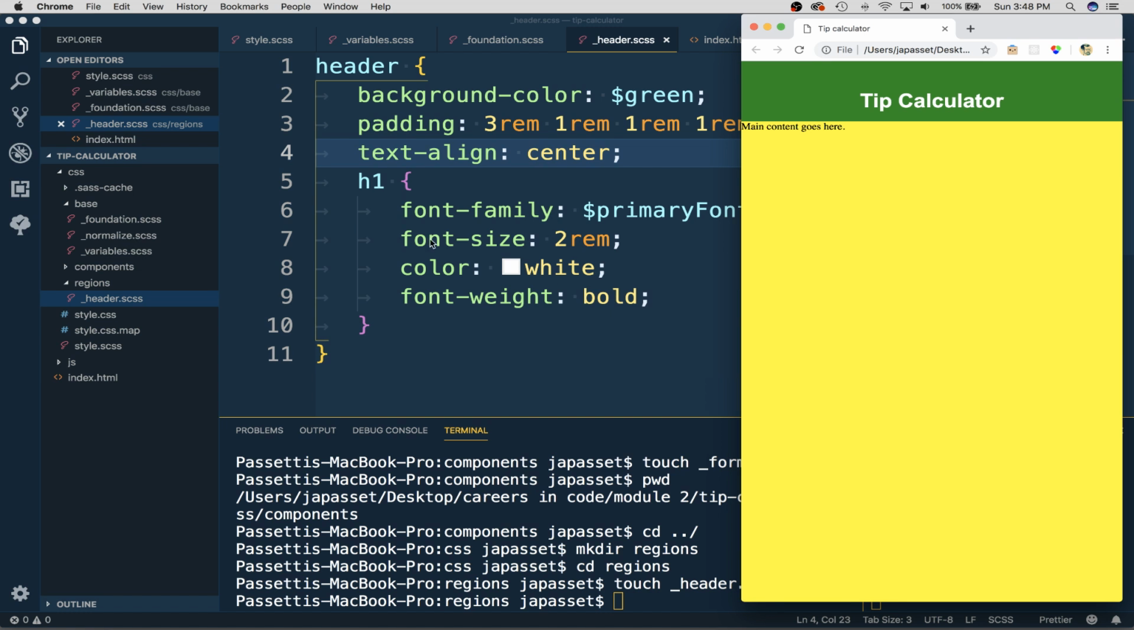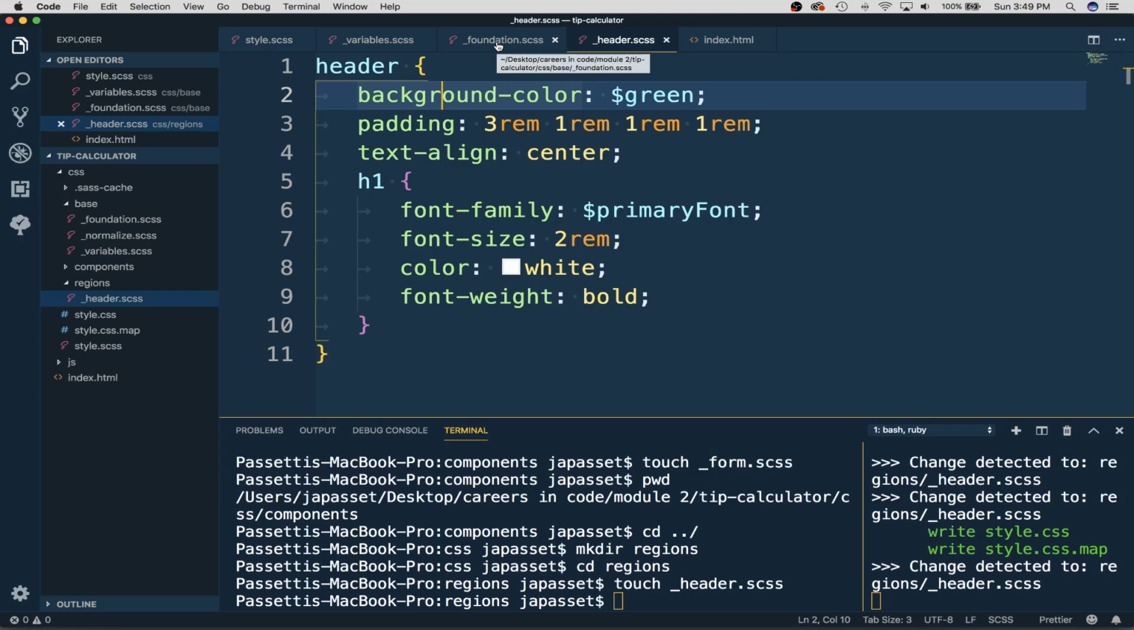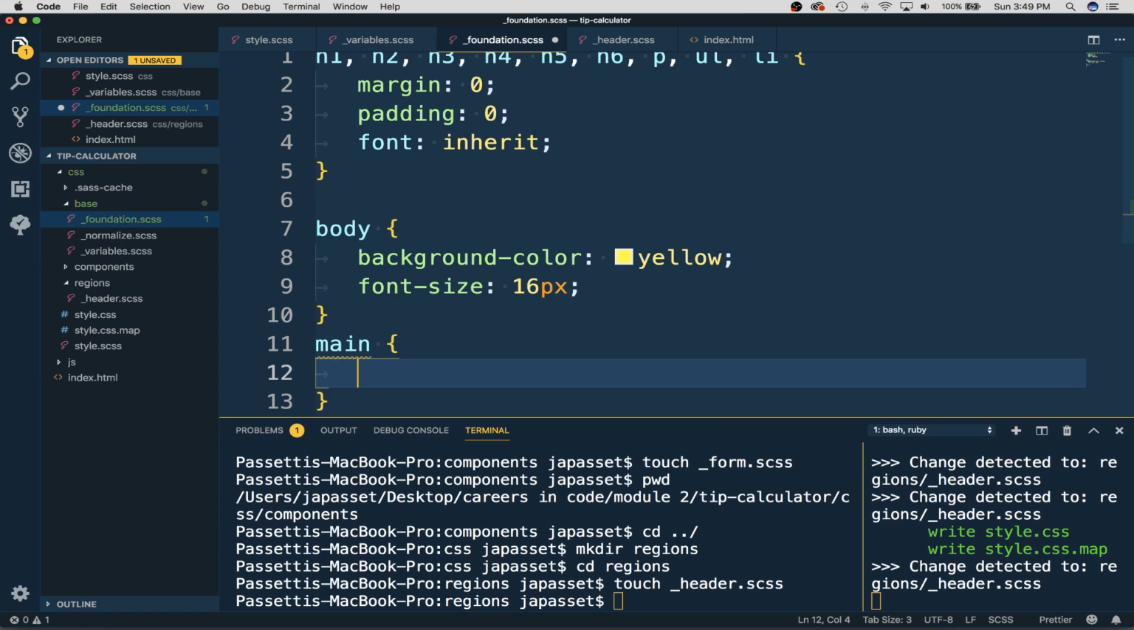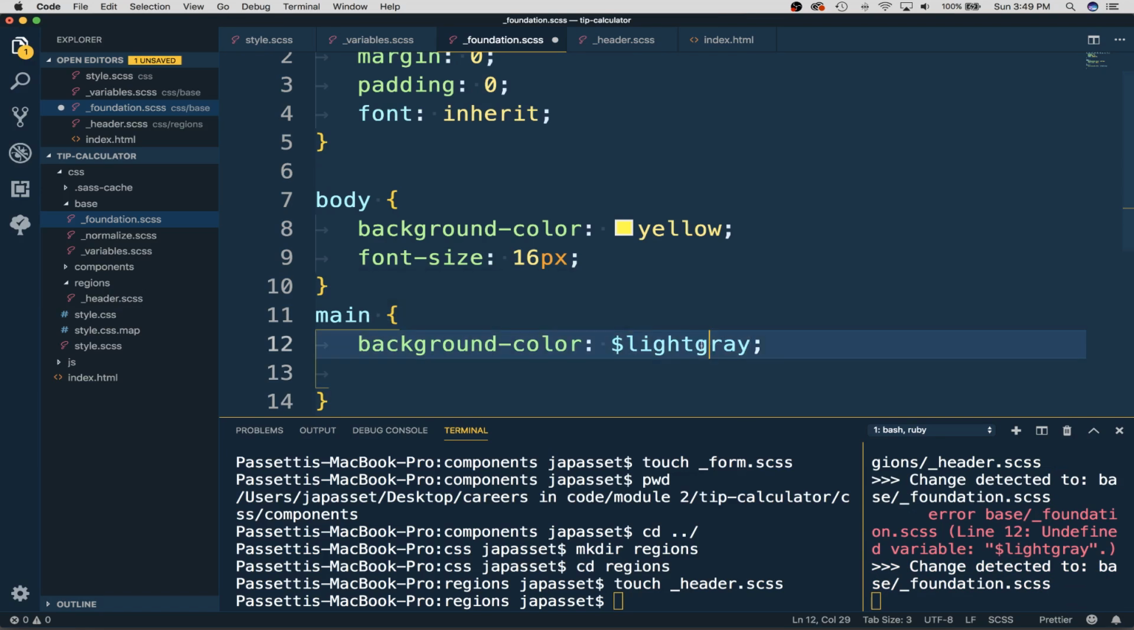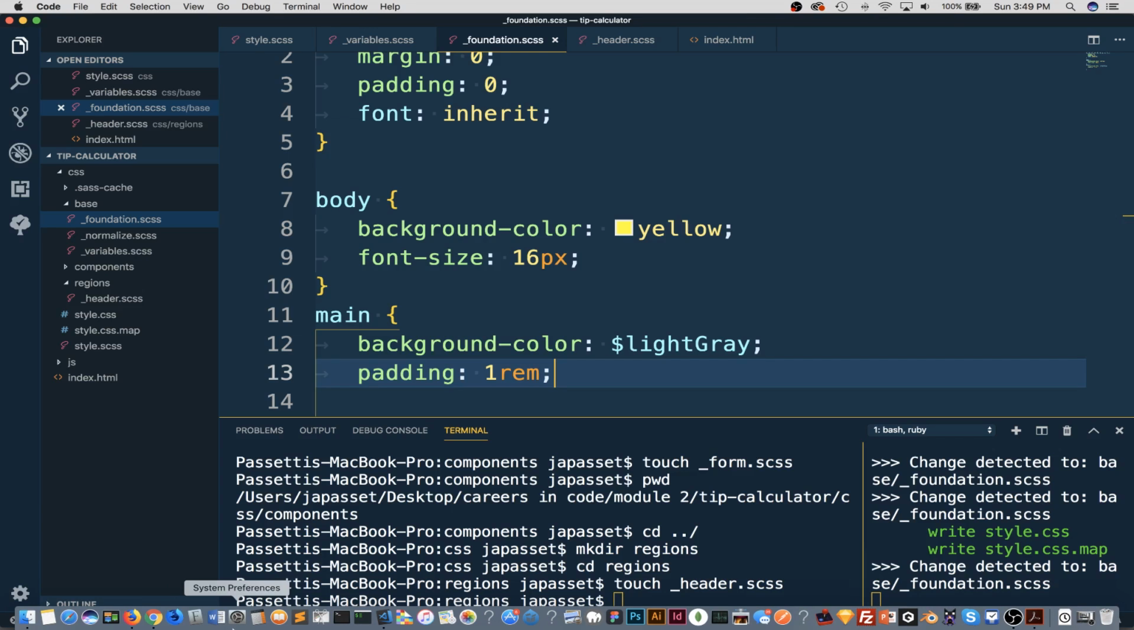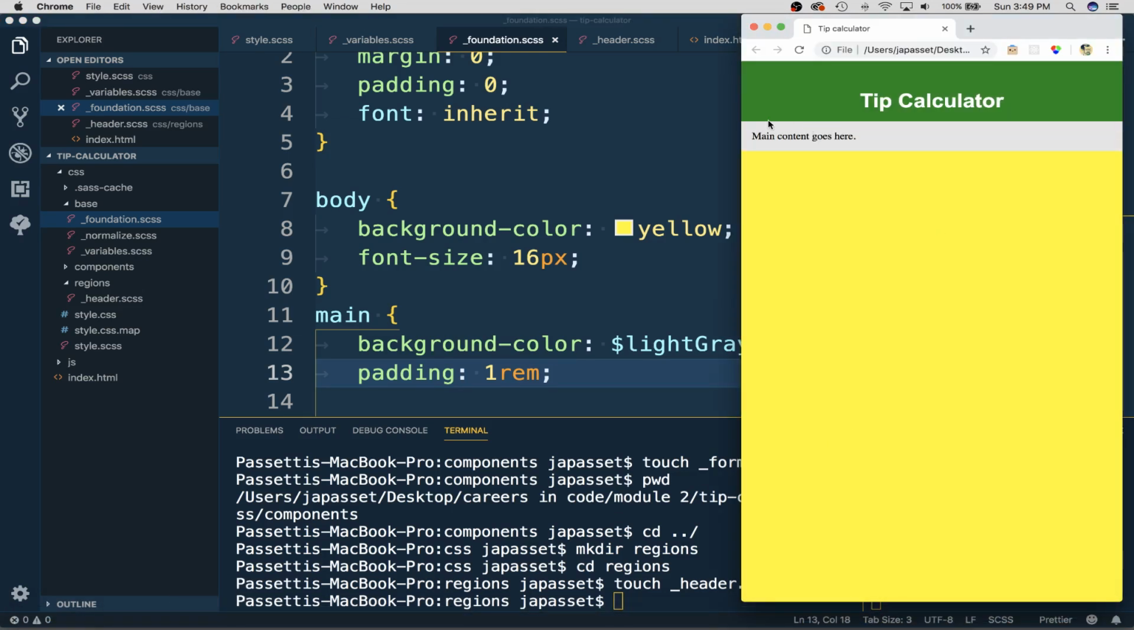Here comes the main content. Main, I'm just going to put it here inside foundation. I guess I could make it a region, but we're not going to get super fancy with main because we're going to dive into the interior form right away. So background color, though, is going to be light gray. Ooh, I'm getting a little error message, doesn't know what light gray is. It's light gray with a capital G. And for right now, padding 1 rem. Save, refresh, blow it up a little bit. Perfect.